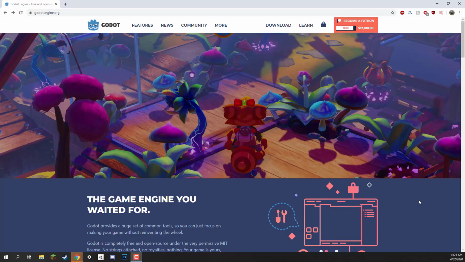Hey everyone, in this lesson we're going to be going over how to install and set up Godot. So here I am on godotengine.org. This is the main website for Godot. And as you can see here, we have a typical landing page for a website like this. At the top in our navbar, we can look at the features, the news, the community, and more.